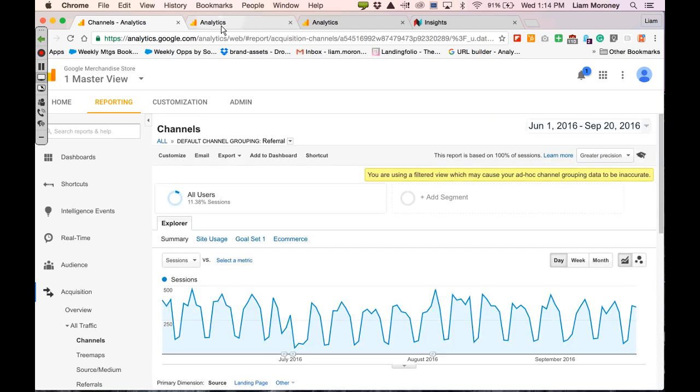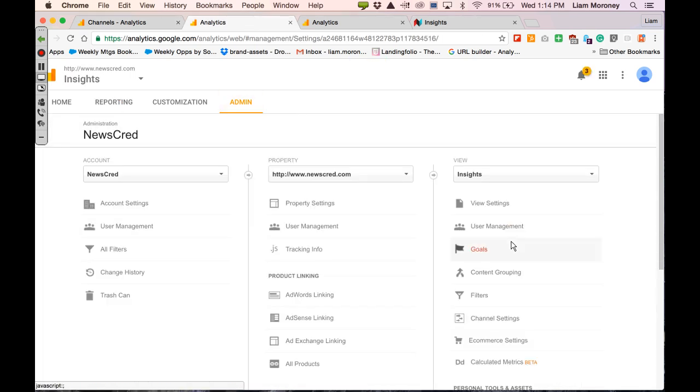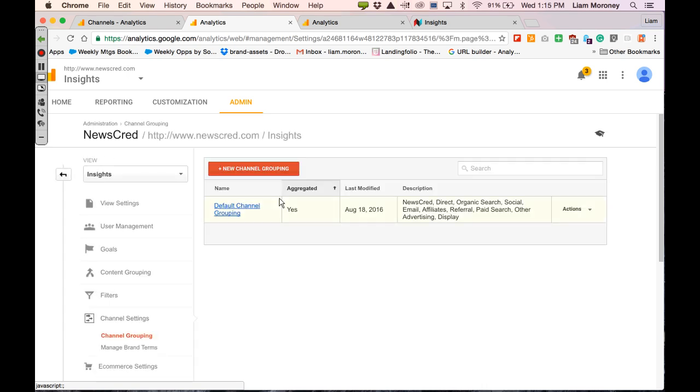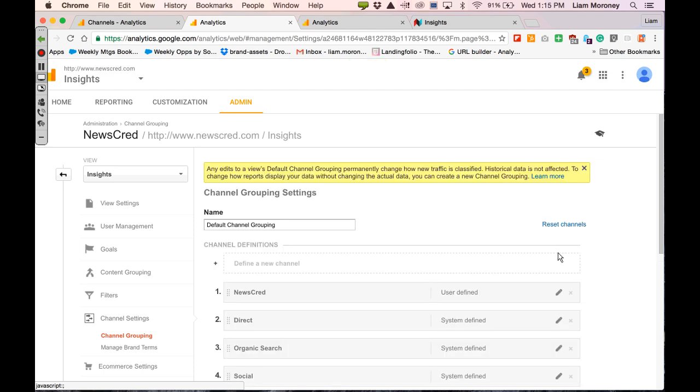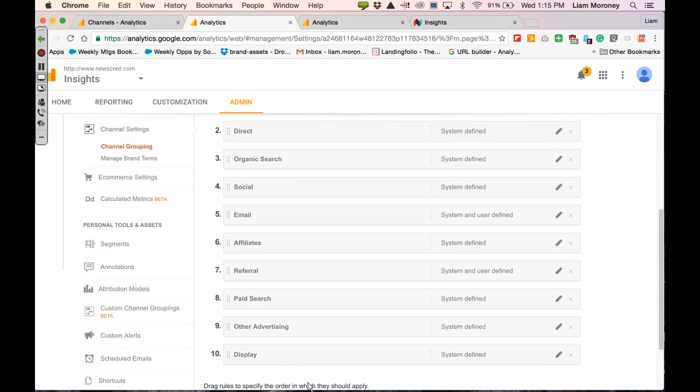We go into the admin section of Google Analytics, and I'm going to go into our own instance to show you. If we go into the admin section, you have a section down at the bottom right called Channel Settings. If you click into Channel Settings and into the channel grouping, it's going to bring up your default channel grouping. If we edit into here, it's going to bring up a listing of all of the different channels, and you'll see referral traffic down here.